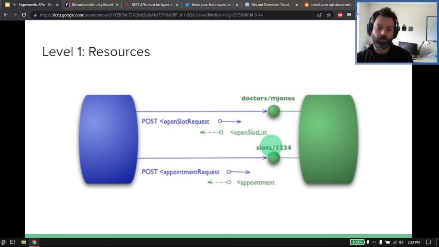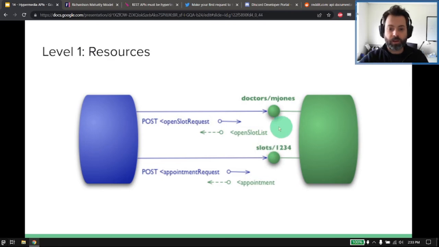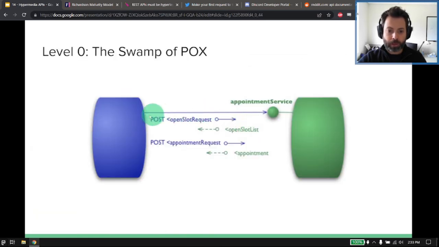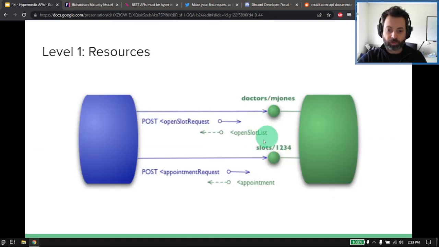Okay, so that was level 0. Level 1, we add in resources now. So instead of just one kind of ethereal server that's handling everything, now we're going to talk to individual endpoints. So level 0, standard request response. Level 1, we add in specific resources for specific actions. So here we talk to the doctor's endpoint or the slots endpoint, whereas before in level 0 here, we just talk to the appointment service endpoint. So singular endpoint here, multiple endpoints here, and these are considered different resources.